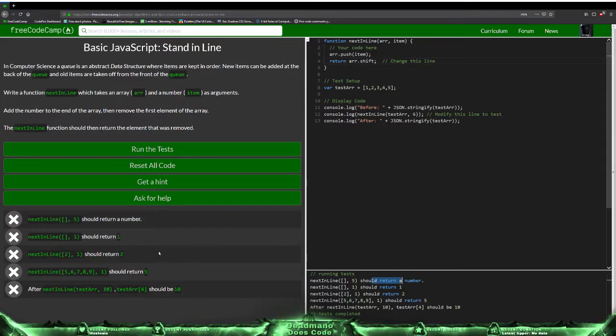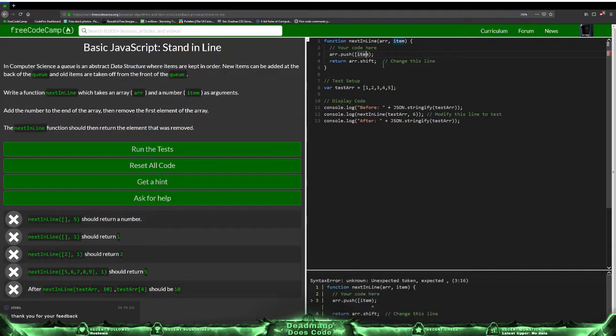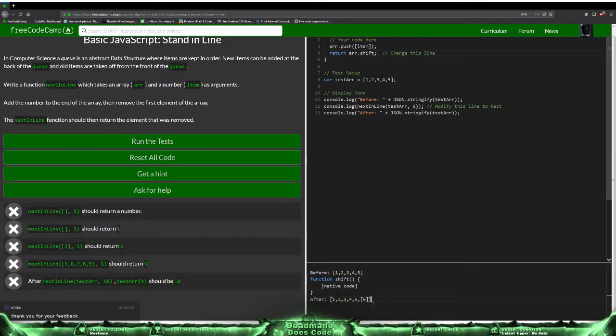Now let's try to figure out what I did wrong here. I know it's push. You take the array. Oh, is it because I said item like this instead of like that? No, here you go. Here's our console. After. So push was fine. We were supposed to be doing that. 1, 2, 3, 4, 5, 6. What are the requirements? Takes an array and a number. Add the number to the end of the array. So we did that. 1, 2, 3, 4, 5, 6. We need to remove 1.